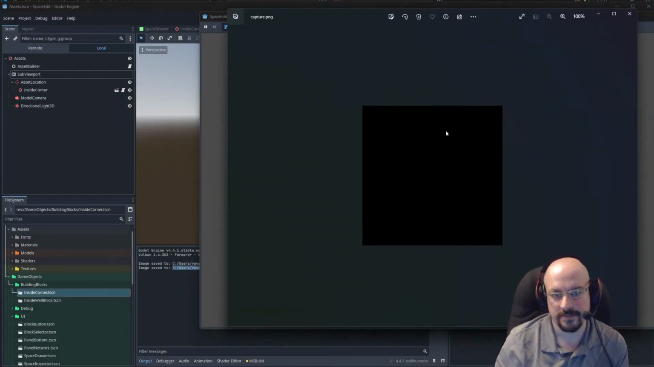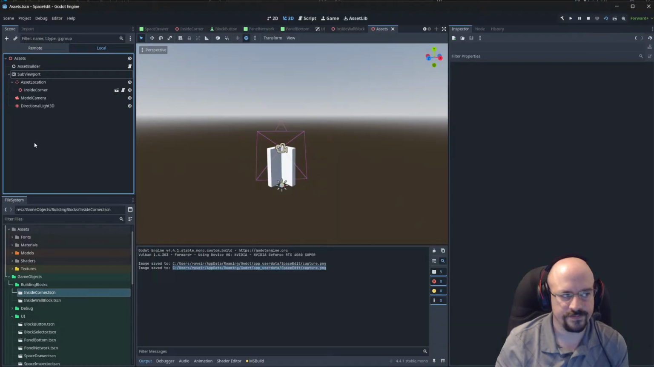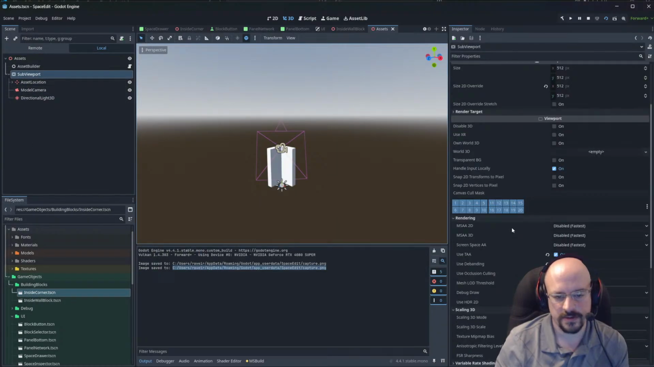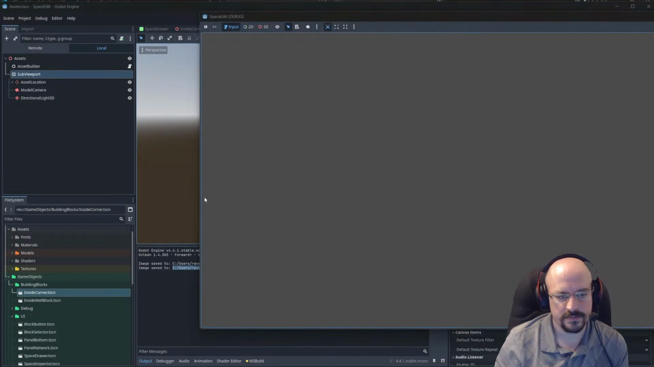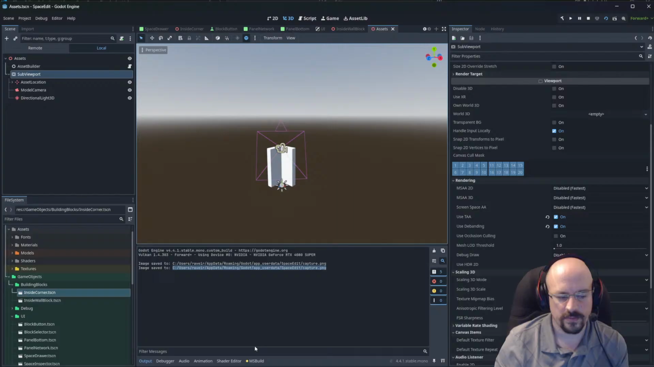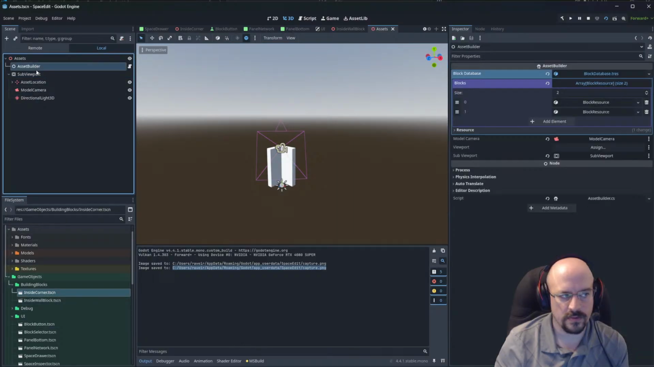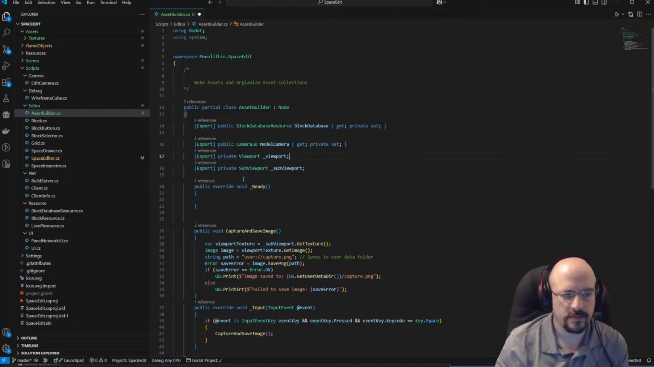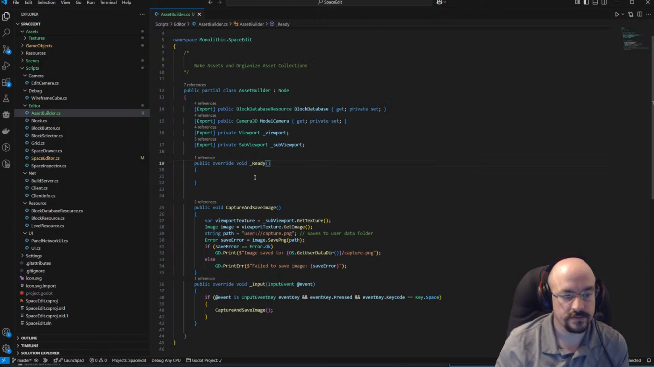No black. Why? Does the sub viewport not have a light or something? Does my scene not have a light to draw this thing up? Or maybe I need to, yeah, I probably have to do something with this when I'm pulling it out.